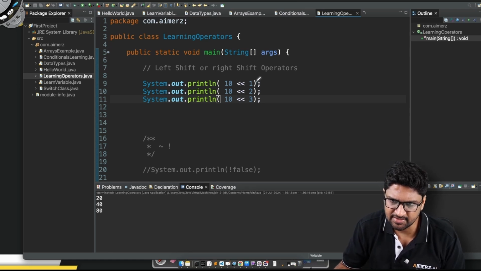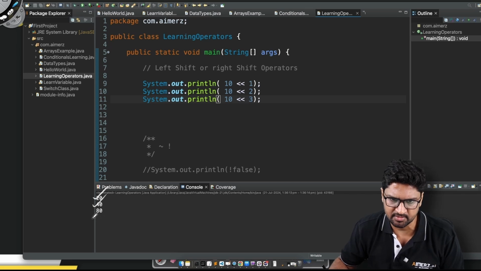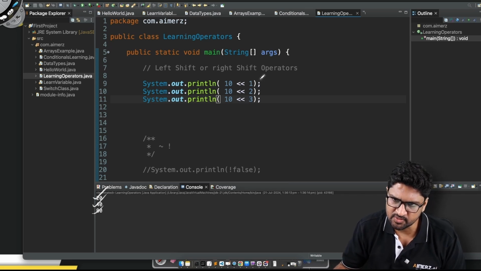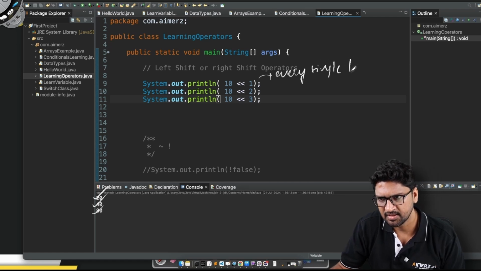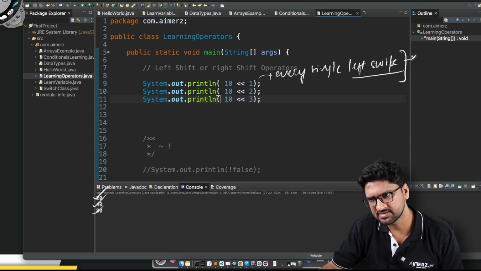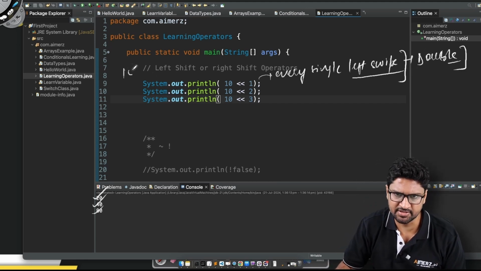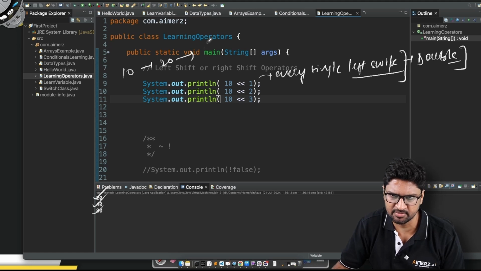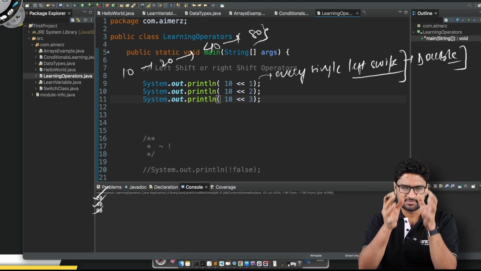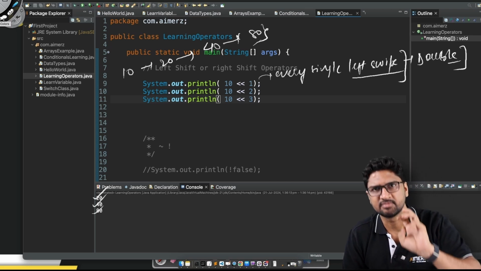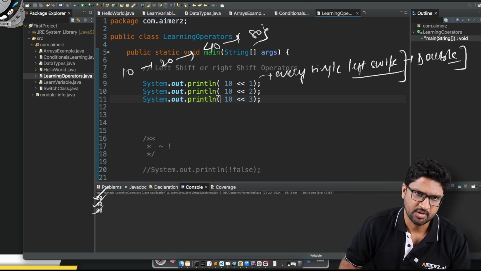So 10 left shift once, it has become 20. If I left shift 2, it has become 40. If I left shift 3, it has become 80. So every single left shift makes the number double. Initially the value was 10, first left shift it became 20, second left shift became 40, third left shift became 80. So every time you left shift by a number, the value becomes doubled that many times. Now how has that happened?